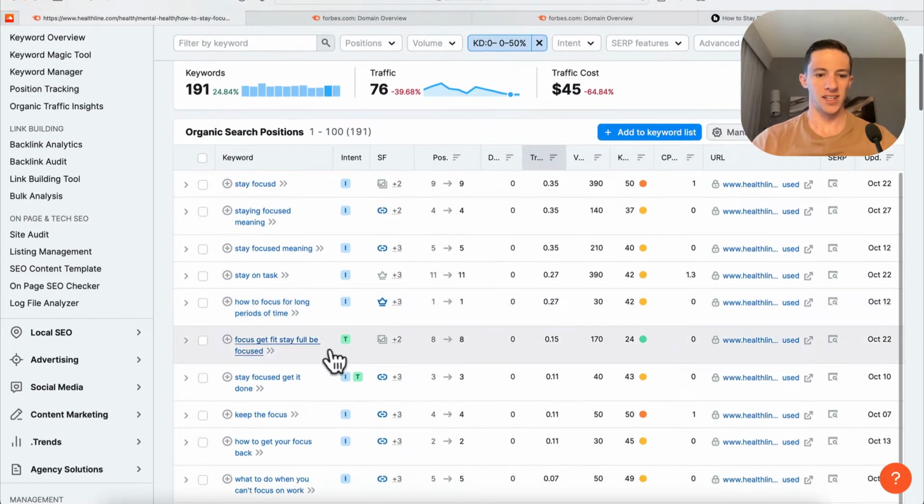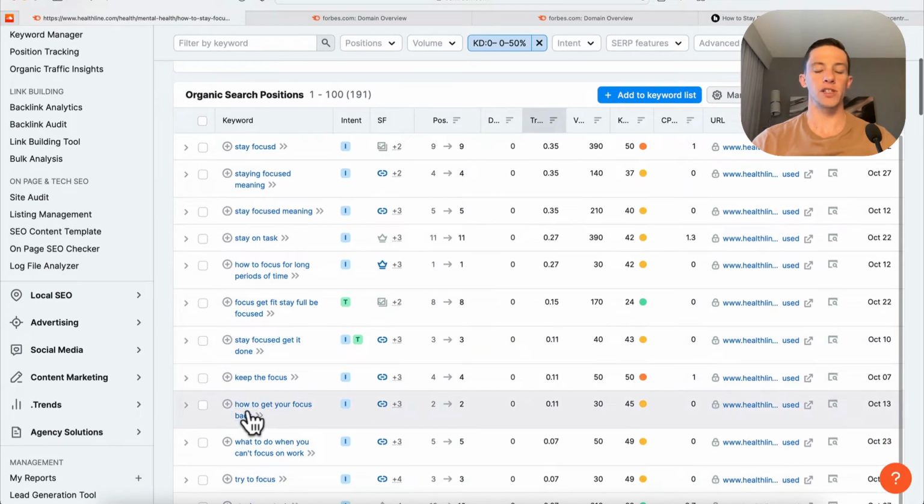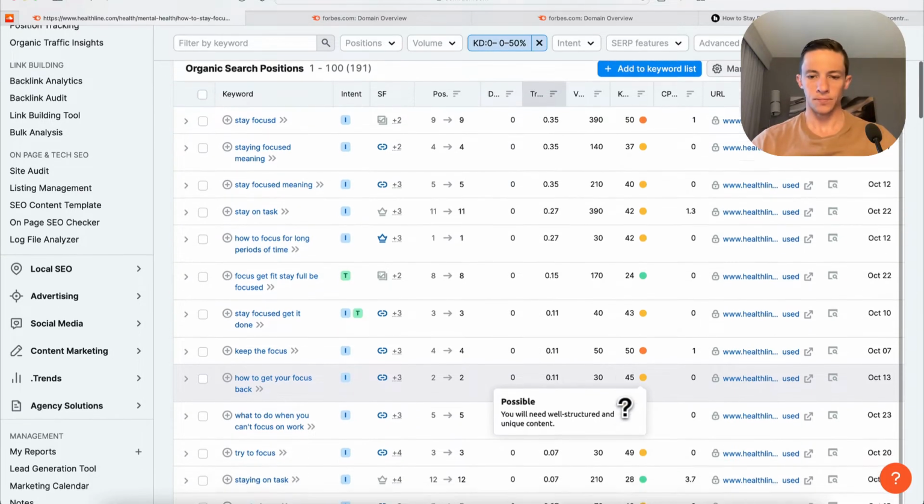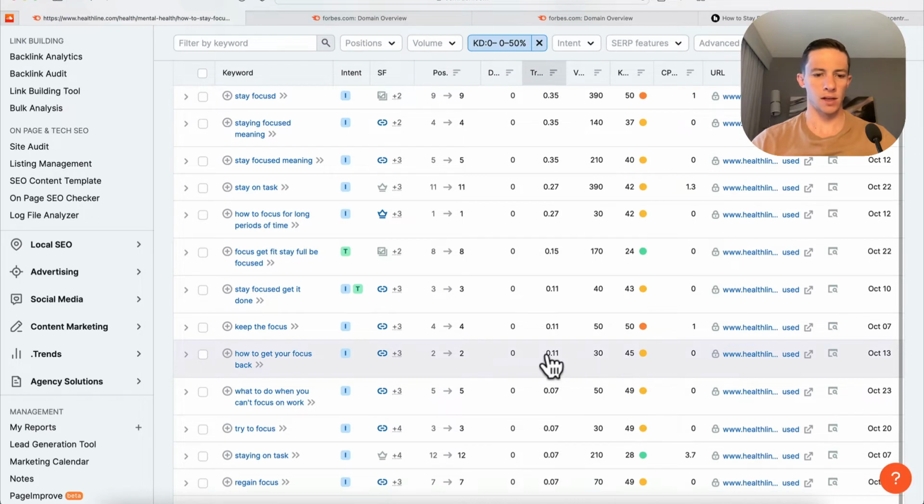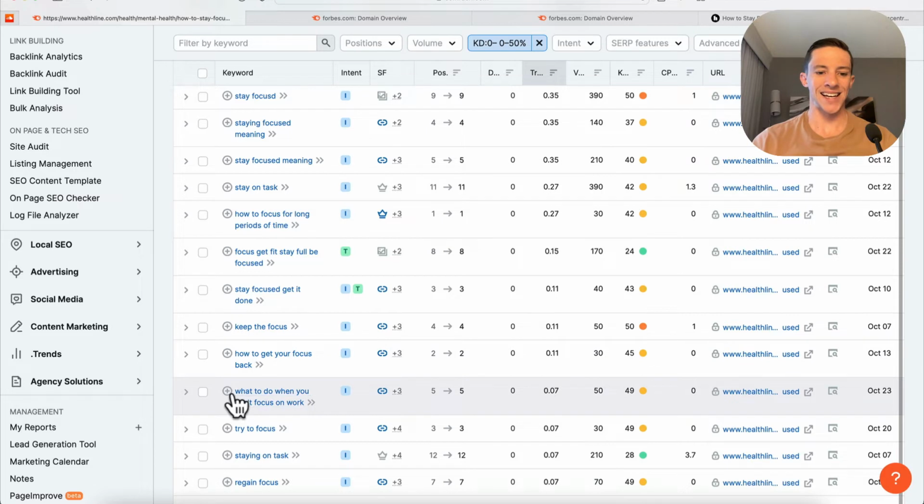Right? So focus, get fit. I'm not really seeing it. How to get your focus back. Now the volume on that, notice, is low. It's only 30 a month, but the difficulty score is only 45. And let's just go back and let's take a look at more. We'll talk more about this low volume principle in a second here.